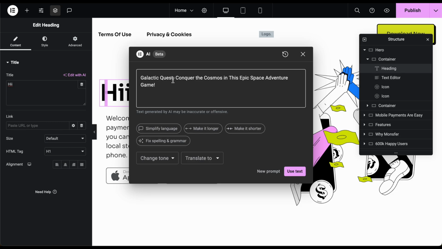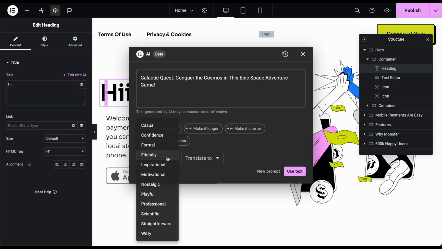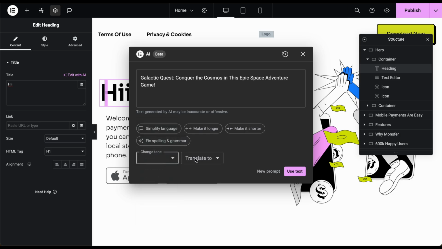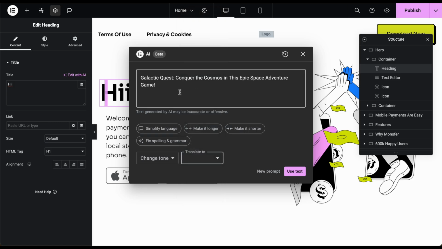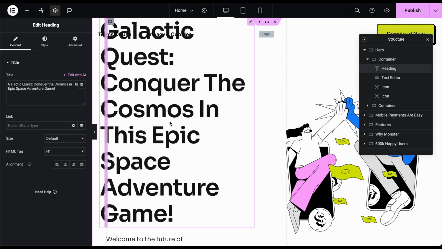Now, if you do obviously have a game, definitely you can replace the title. You can actually do additional features as well, such as simplifying the language, making it longer, shorter, fixing grammar, as well as the tones, which you can mess around with, and you can actually translate it to these different languages here. So for simplicity's sake, I think this looks pretty good, so let's go ahead and use the text. And now we can see that we have it right here.